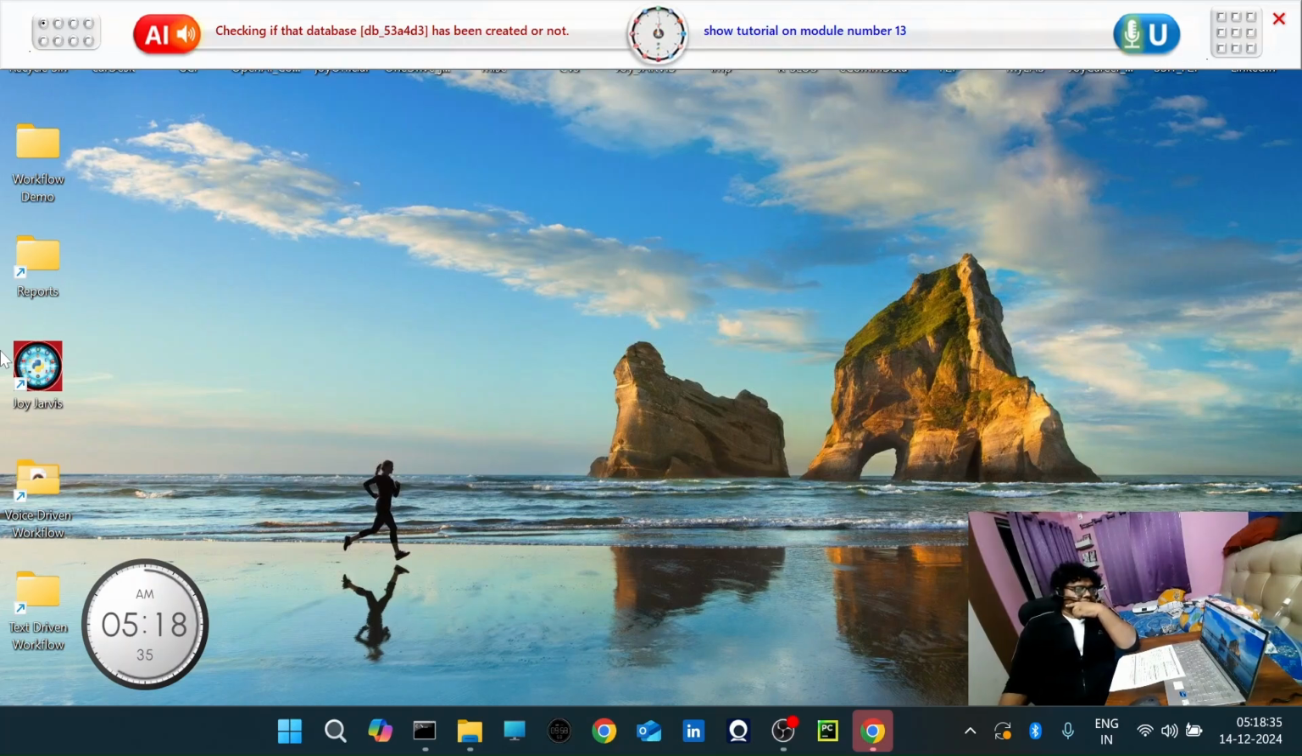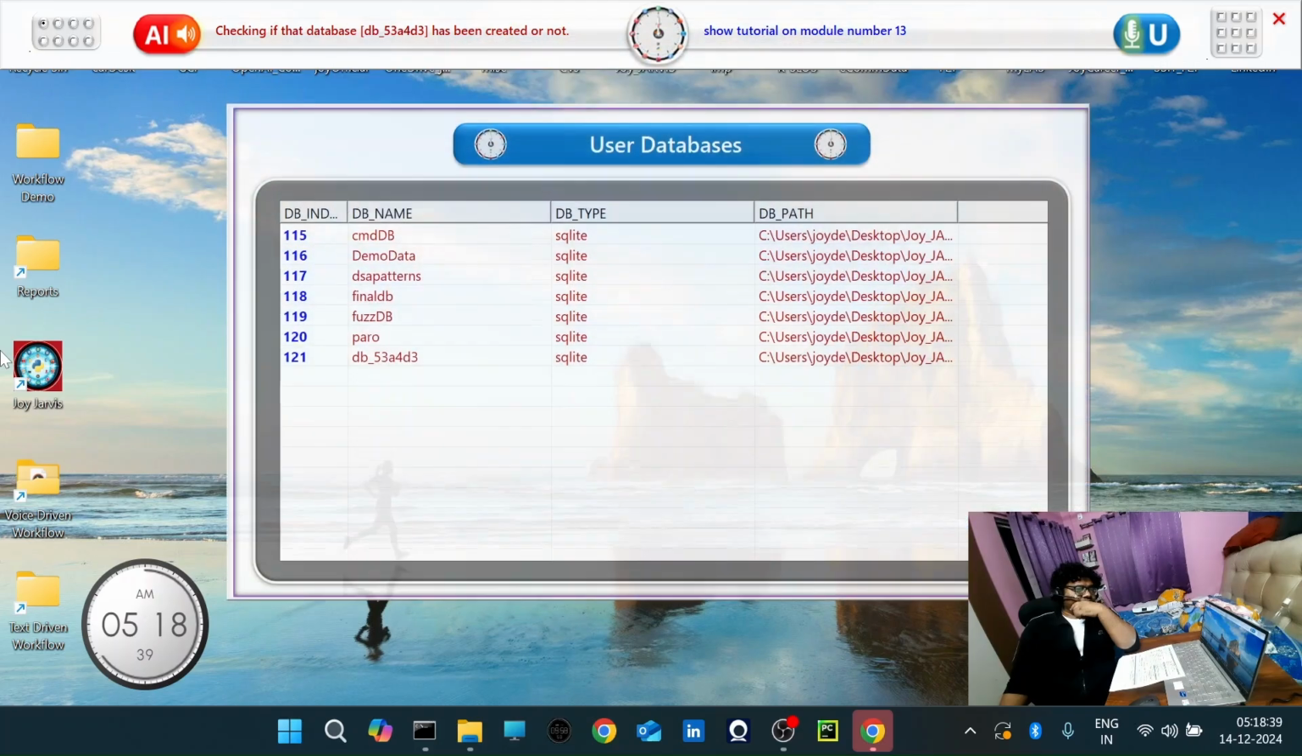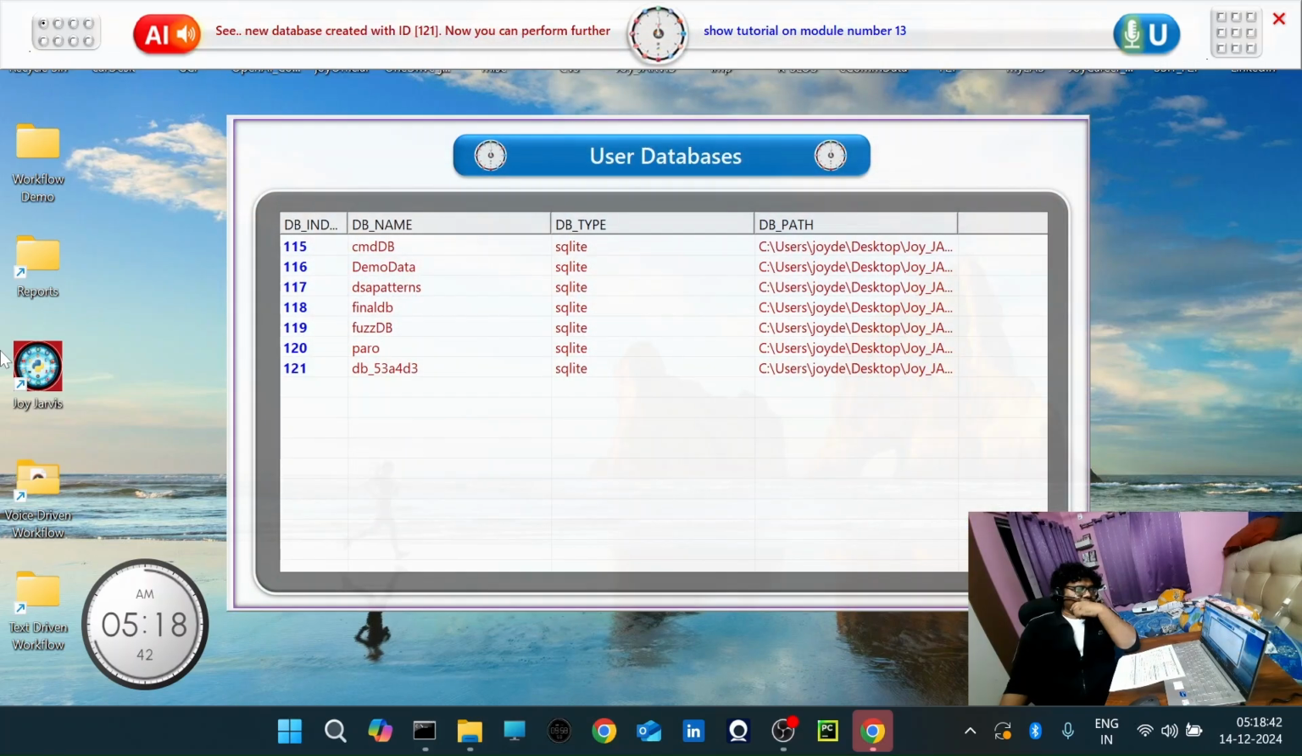Checking if that database db_53 of 4d3 has been created or not. New database created with ID 121. Now you can perform further actions on this database using this ID. But note, all these IDs are dynamically generated, so next time you may see a different ID assigned to the same database you accessed earlier. Now setting this database as active database. Database db_53 of 4d3 is now active.